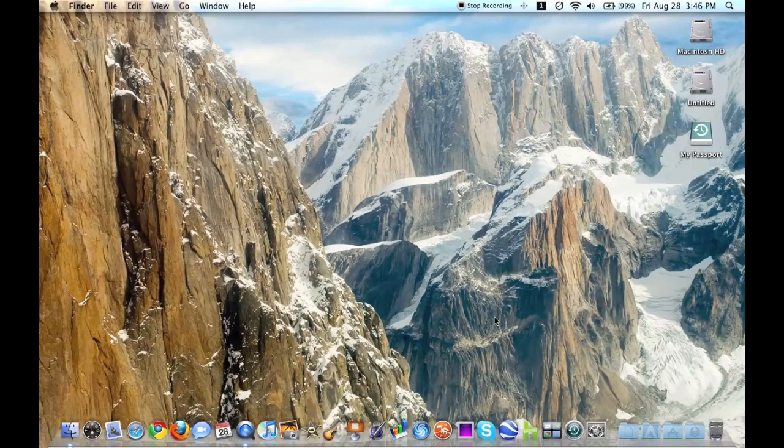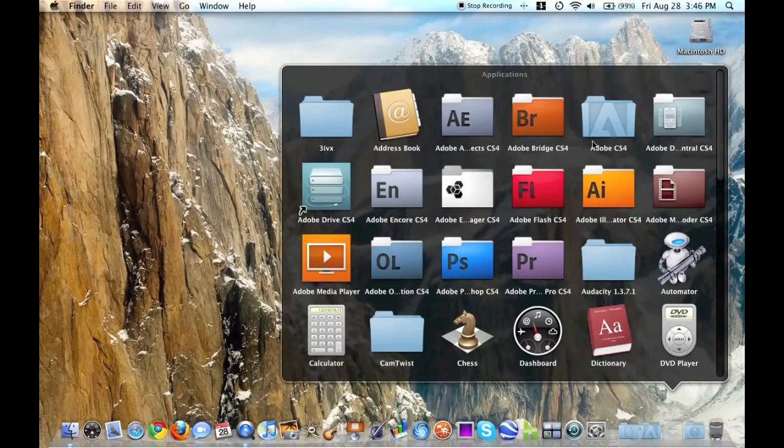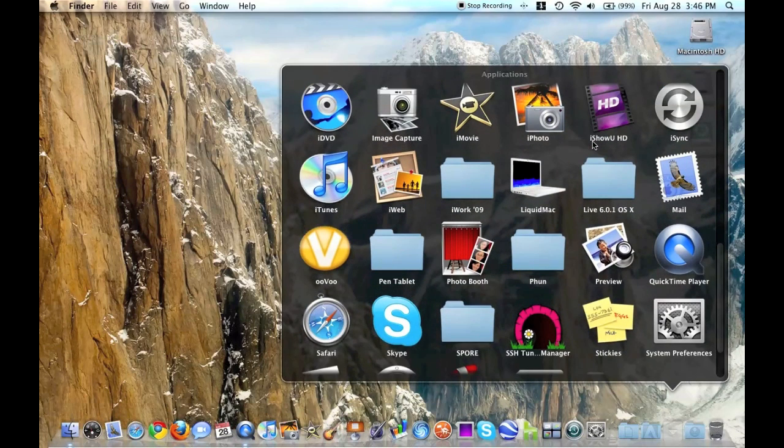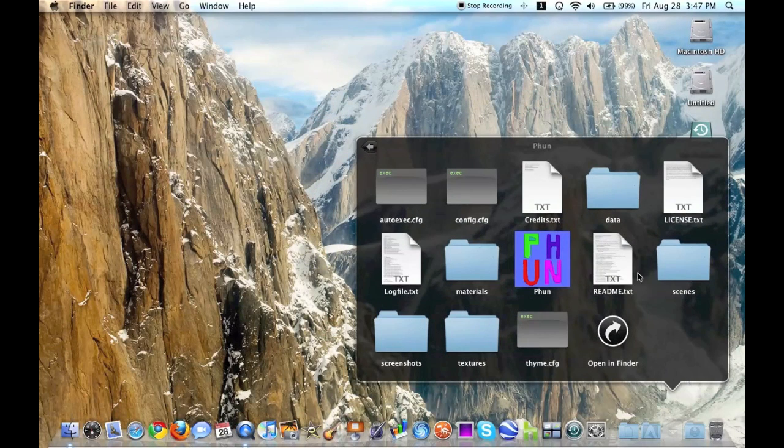Another new thing you'll find in the dock is that you can now scroll through stacks, which makes it a little bit easier to navigate since you don't have to open up a separate Finder window if there's a lot of stuff in your stacks. And you can open up folders directly in stacks and navigate through them almost like you would in the Finder.